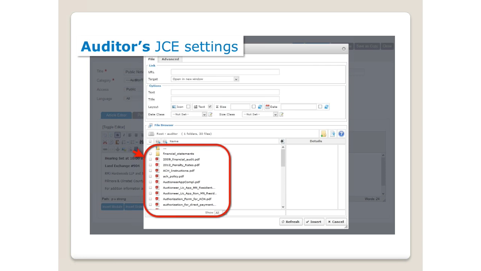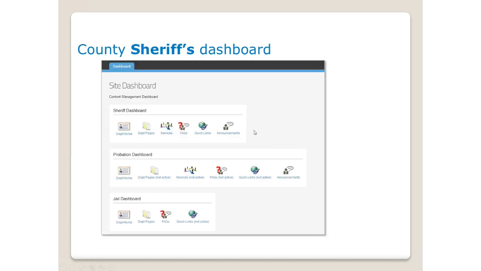And if they deleted some, they're only deleting things from their own department. They're adding things only to their own department. They can access only documents in their own department. And it would be the same with images.